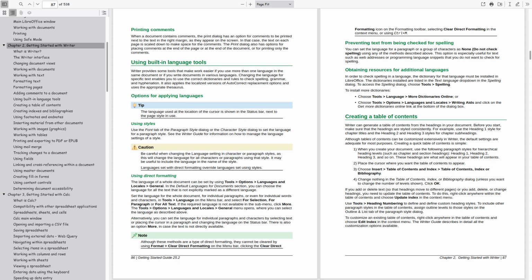This option is especially useful for text such as web addresses or programming language snippets that you do not want to check for spelling. Obtaining resources for additional languages. In order to check spelling in a language, the dictionary for that language must be installed in LibreOffice. The dictionaries installed are listed in the Text Language drop-down in the Spelling dialog.